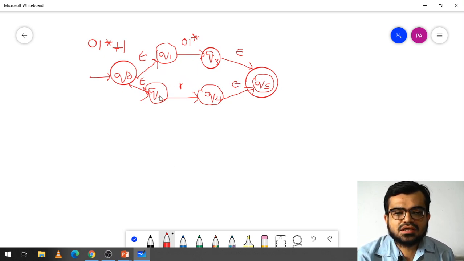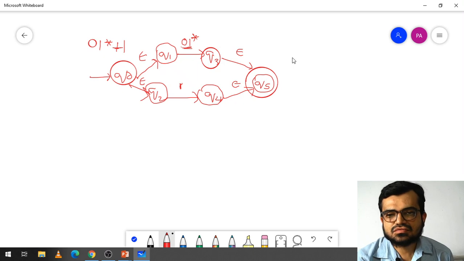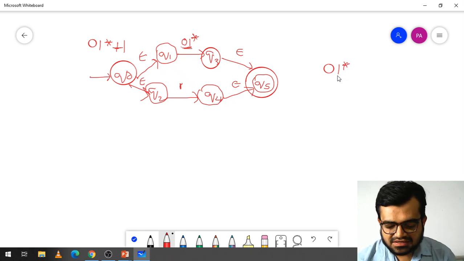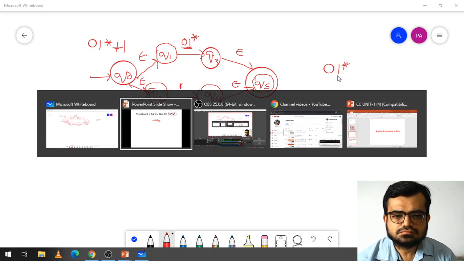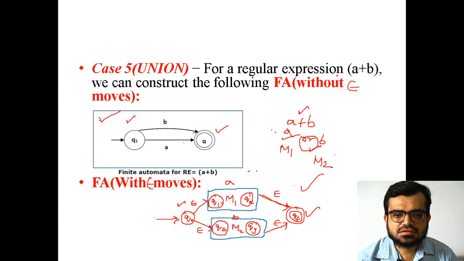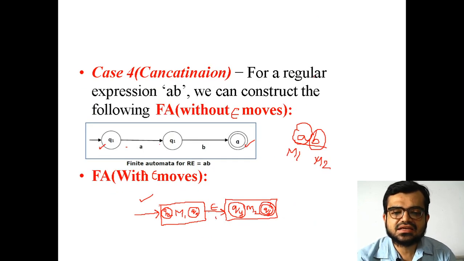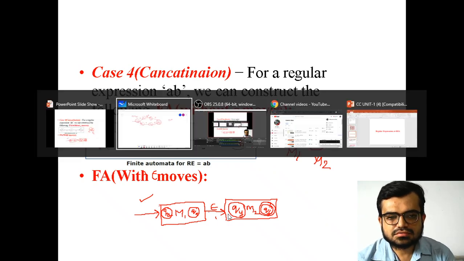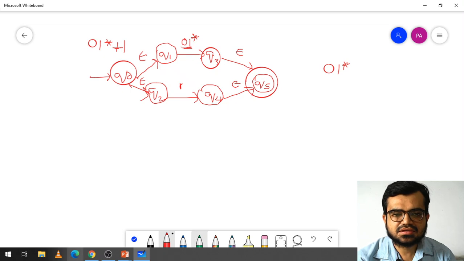Now in this one you can see 0 concatenation 1 asterisk. What is this? 0 1 asterisk. That means here the concatenation symbol will be there. So this is for the concatenation process. Okay. So if you see here in concatenation how this M1 M2 works, the same thing we are applying here.